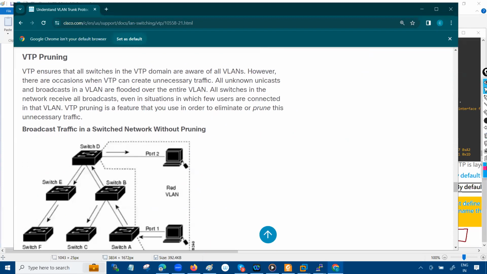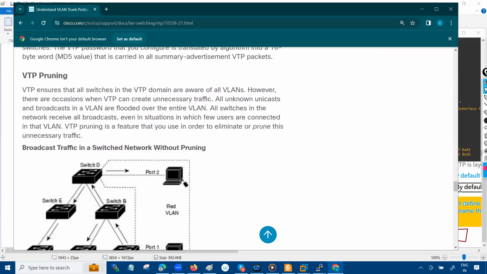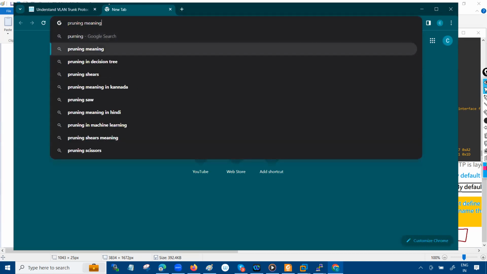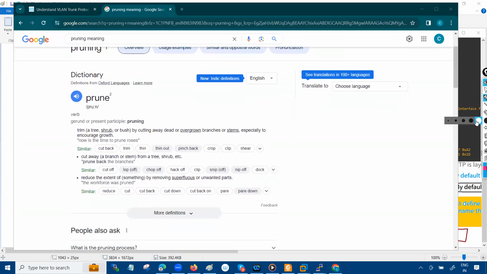VTP pruning. Interesting concept, I'll explain it over here. This is a very good topology, actually. First, understand the meaning of pruning. Let me Google it for you. Simple term. Whenever you are trying to understand any technology, Google it. Just find the actual meaning of that. If you are very comfortable with Hindi, just find the Hindi meaning. If you're comfortable in German, find the German meaning. If you're comfortable in French, find it in French.